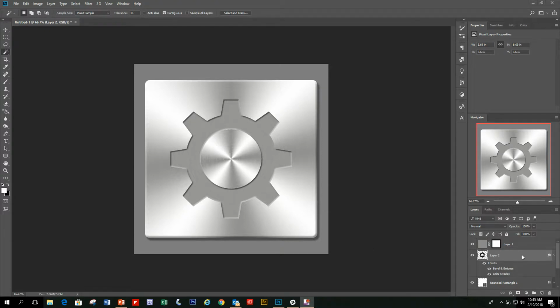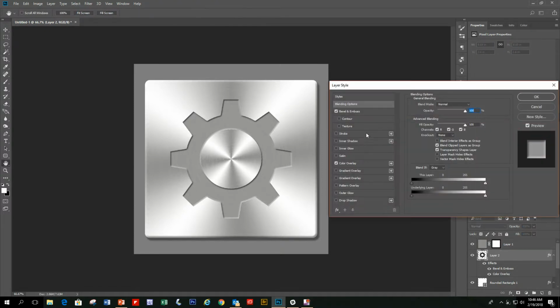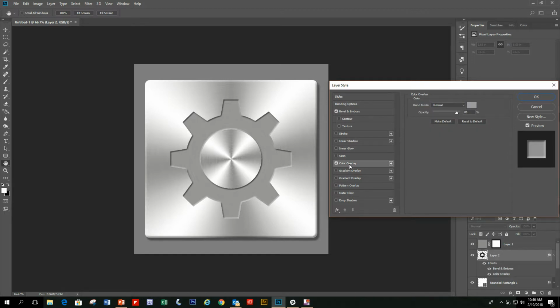So let's go back into the layer style panel. Before we apply, I'm going to go back into my color overlay option and just lower the opacity a bit on the color overlay level. And then I'm going to add a gradient overlay. Basically, I'm going to add the same gradient that we used out here on the actual button. We're going to use it on the inside of the gear, and that'll give us a more realistic look.